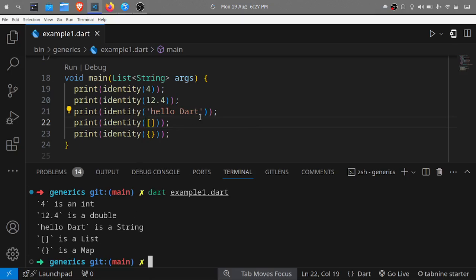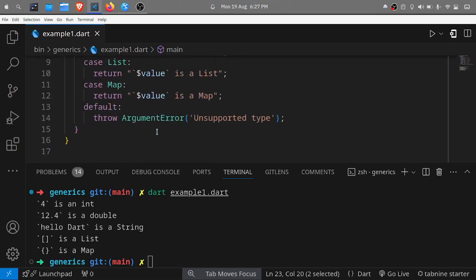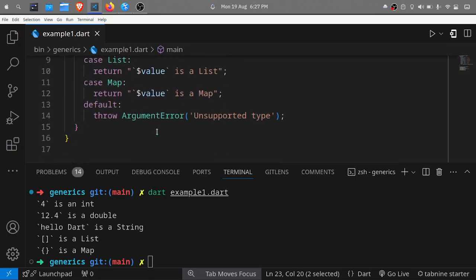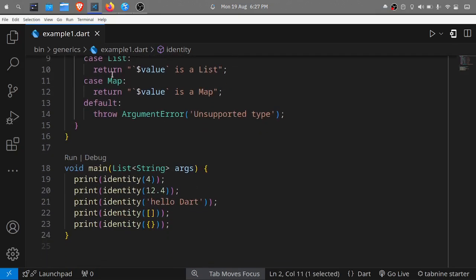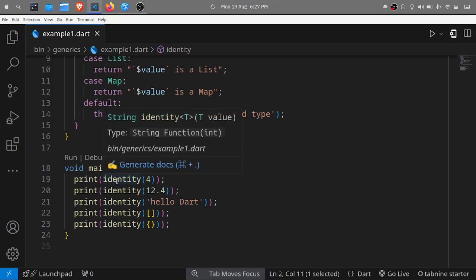So as we can see now, 4 here obviously is an int, or integer. 12.4 is a double. Hello, that is a string. This is a list, and obviously the curly braces represent a map. That's what generics gives us the power to do, to switch on different T, because this T actually represents the data type.